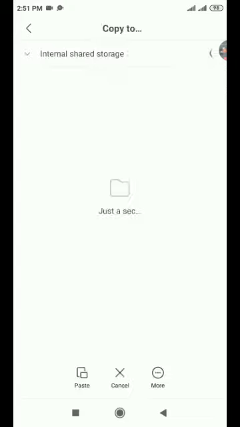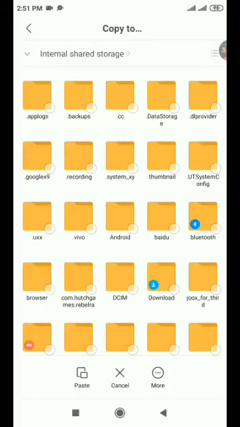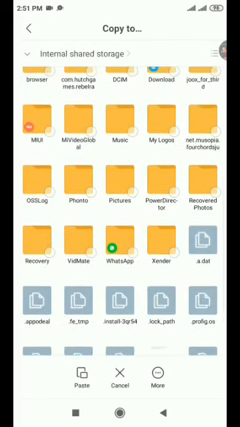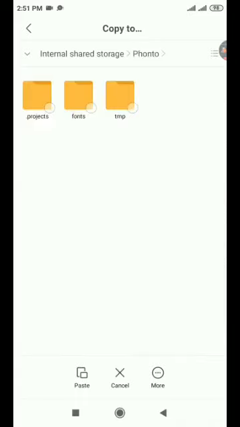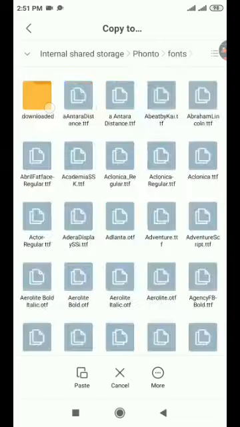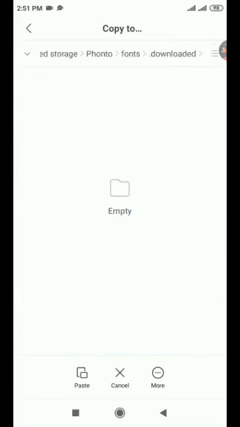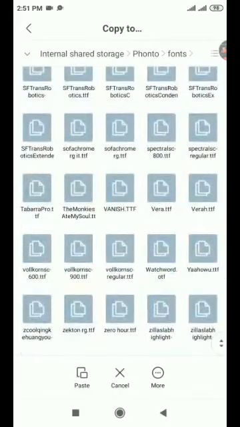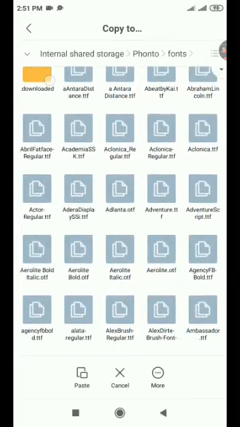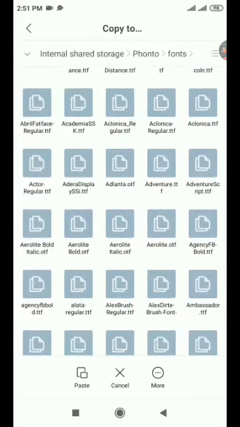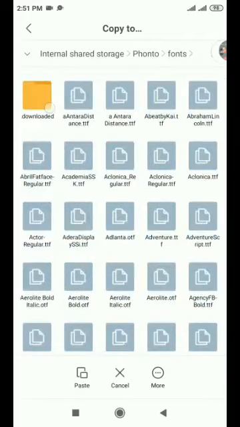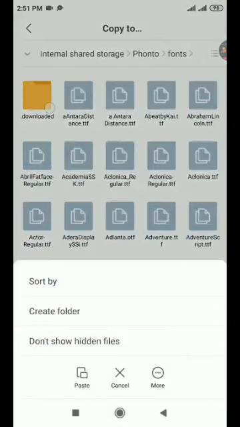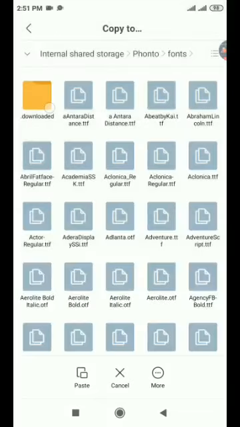So I'm going to come here, internal storage, and what I have to do next is look for the Phonto folder. You're going to see fonts there. You see projects, you see fonts, you see temp. Now, if I open this, my fonts are already there. These are the Phonto fonts. So all you need to do is paste it here, although what I have is already what I have.